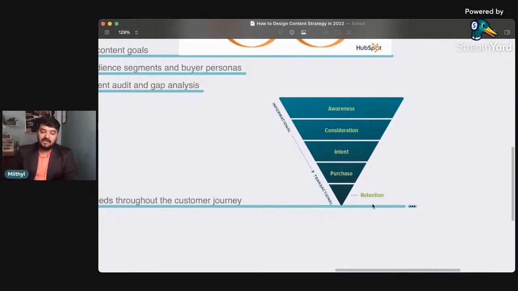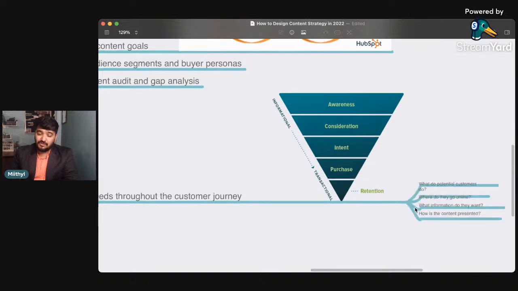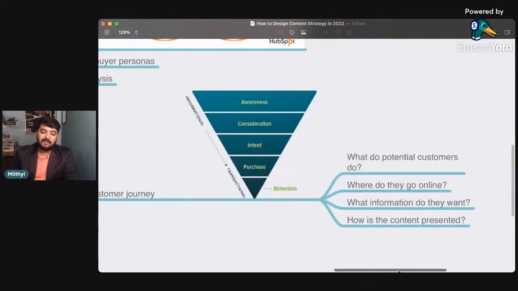So in the end, if you see, it's all about retention of the customers. So when you retain the customers, ask these questions. What do potential customers do? Where do they go online? Because that's how you will define the platform which is important for you. What information do they want? So what are they seeking in that particular platform? And how is the content presented?